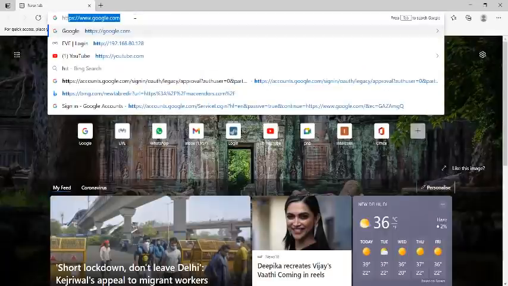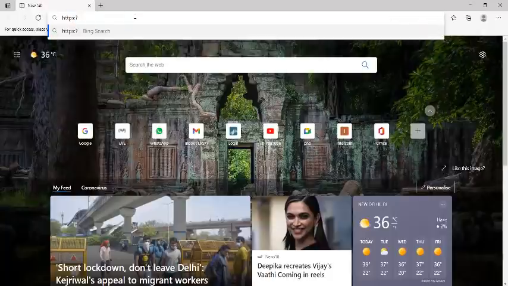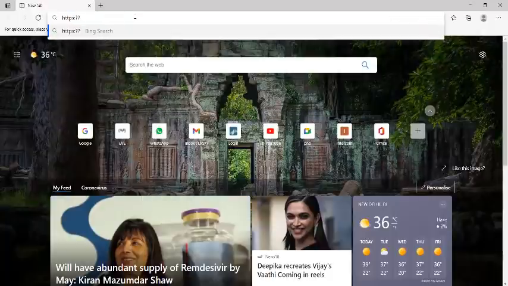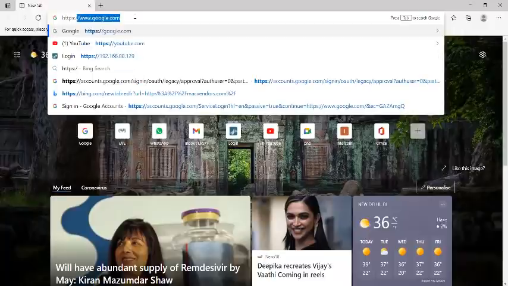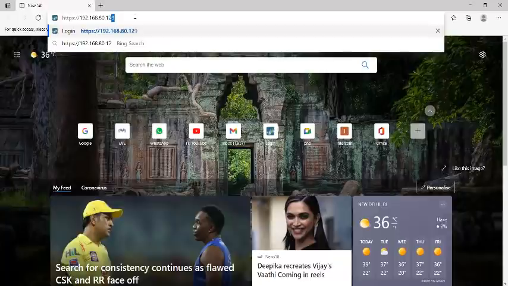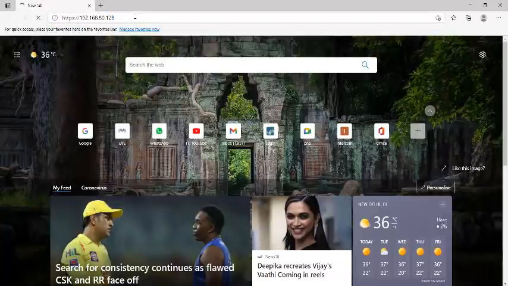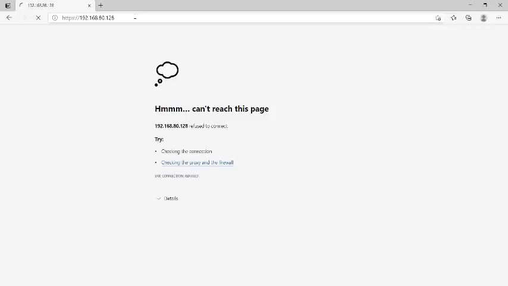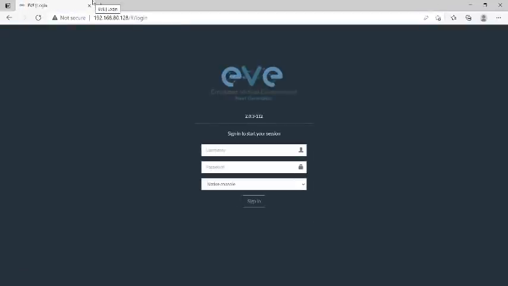So I'm opening my browser here, and here you have to search http colon slash slash and the 192.168.80.128 IP address. And oh, it is not getting access. Actually I have put the S here, so just remove the S from here and search it. Now you can see EVE is accessible in my browser, and here you have to give the admin name and the password and just click on sign in.